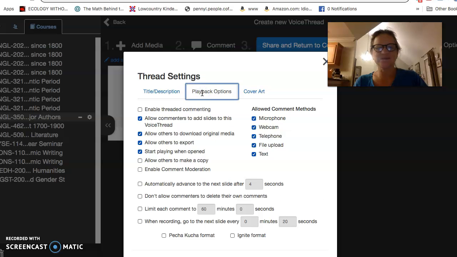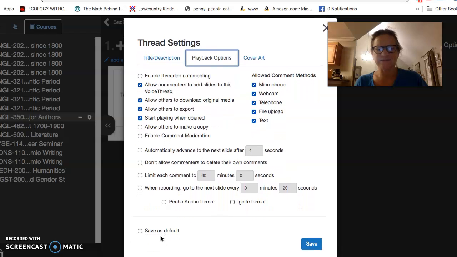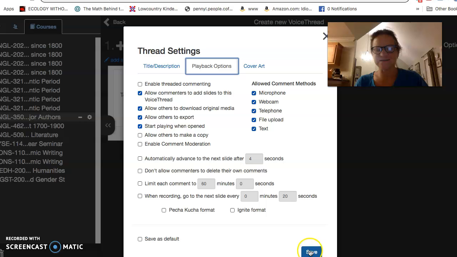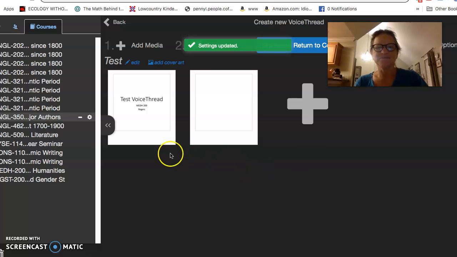And here under playback options, this is where you can allow commenters to add slides to this voice thread, allow others to download original media. I think it must be a later one that allows you to have someone else edit the voice thread. Oh, and you can also pick cover art if you want to upload some cover art, which I'm not going to do right now. I'm going to save it. Okay? And then you guys know what to do.